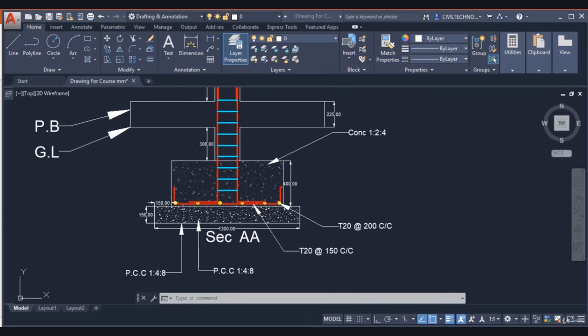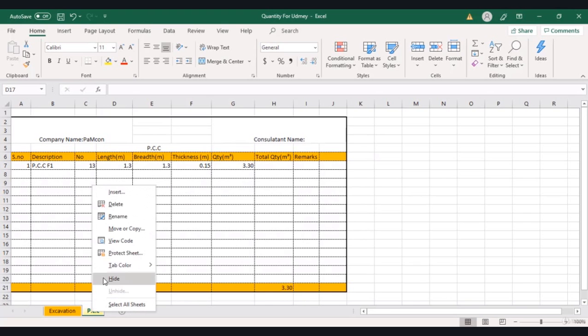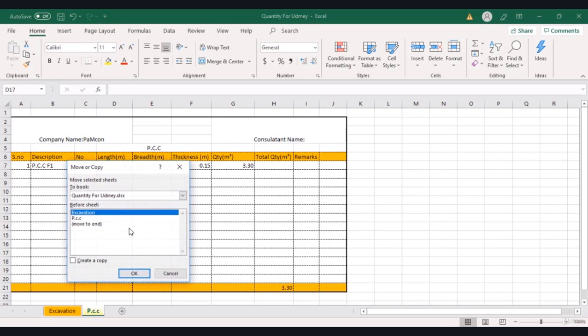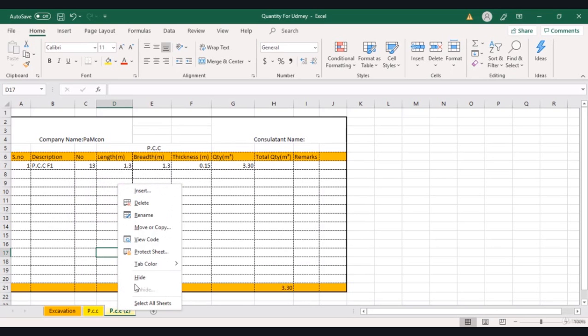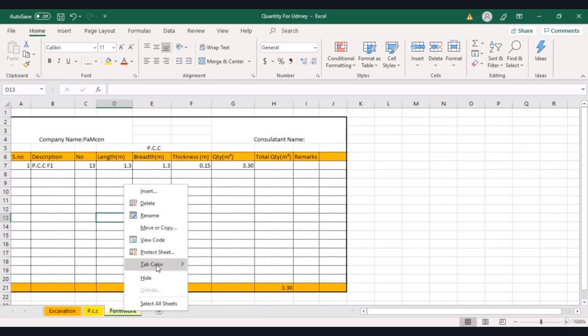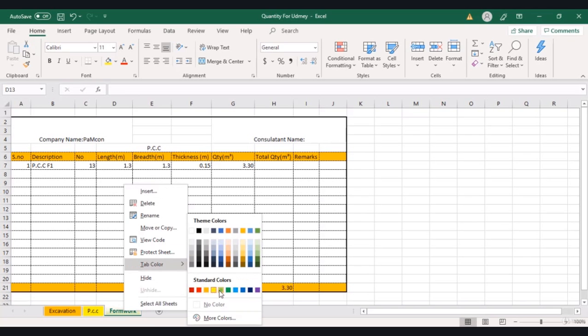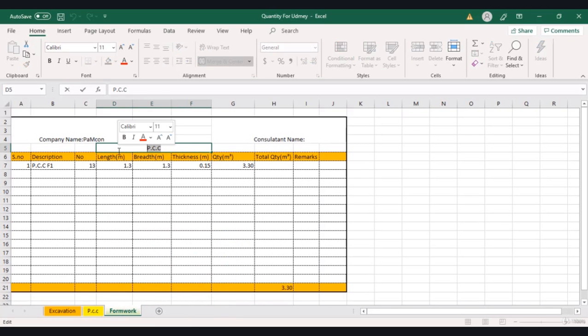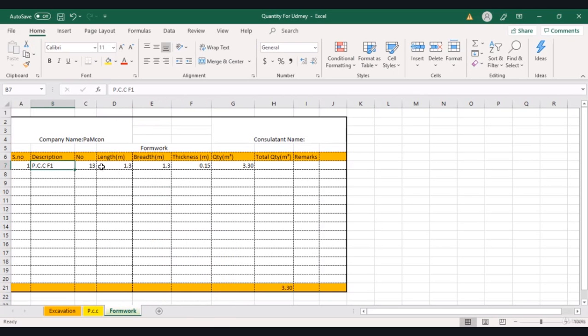So I'll go here in Excel, and let me copy this tab again. I'll go here in move and copy, move to end, create a copy, and I'll press OK. Now instead of PCC, I'll write here formwork, and then we have to make some little modifications over here. Before that, let me choose for example this kind of color to make it separate, and I'll write here formwork like this.